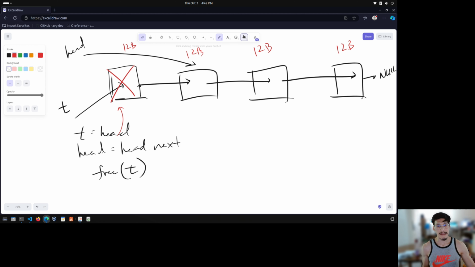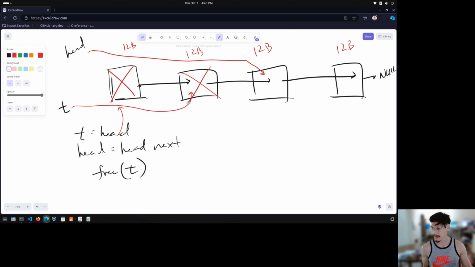So it'll free whatever T is pointing to. Okay? So then what that means is that the next iteration, we can actually repoint T to head. So just like what our code is saying here, T equals head. So we're going to point this to where head is. And then we're going to reassign head to be, well, head.next. After that, we free T again. Okay? And we move on to the next iteration.